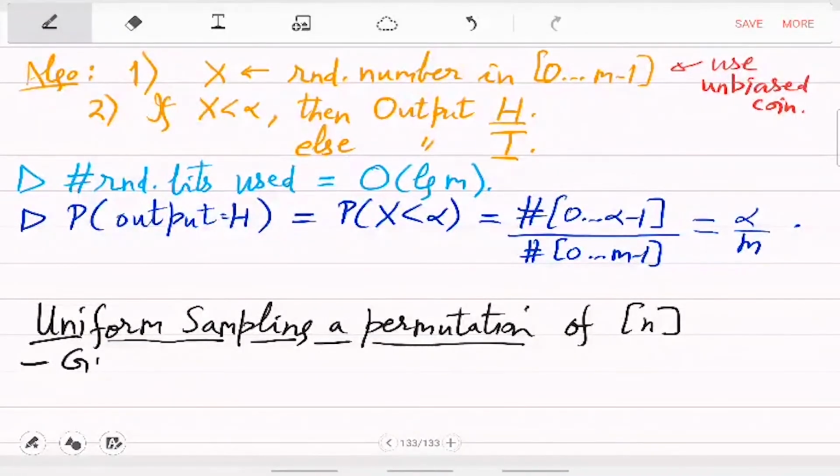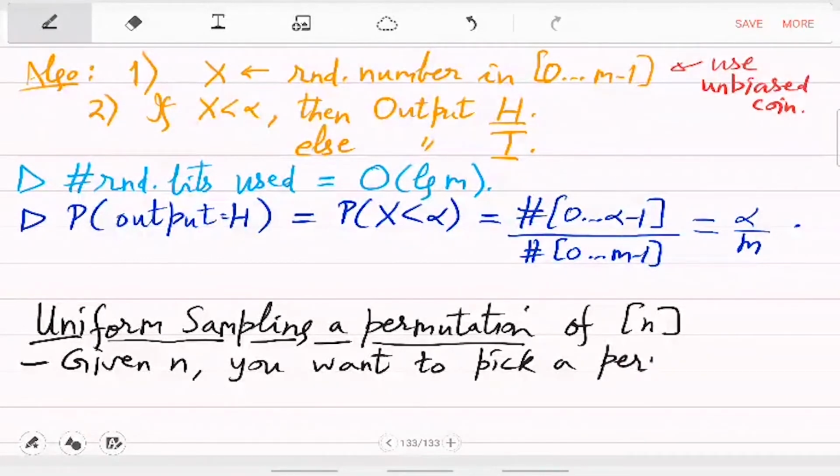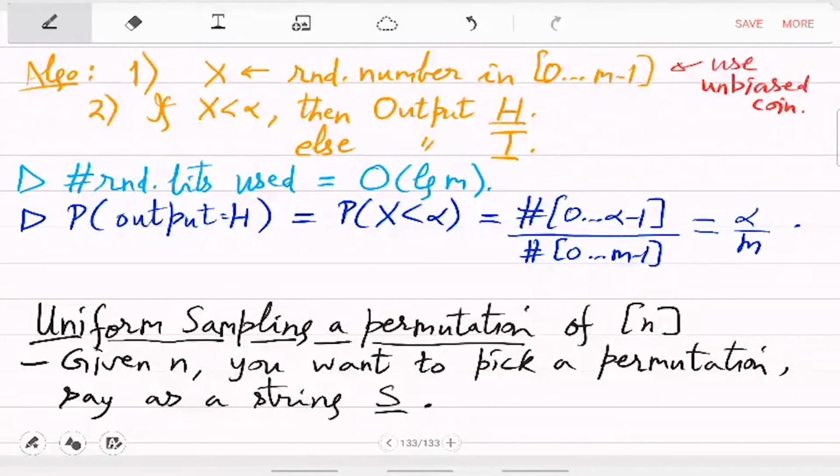So, given n, you want to pick a permutation, say as a string S. Okay, we see a permutation as a string S. So, like 1 2 3 or 3 2 1, these are permutations of the set of 3 elements, or 2 1 3, right. So, see it as a string.